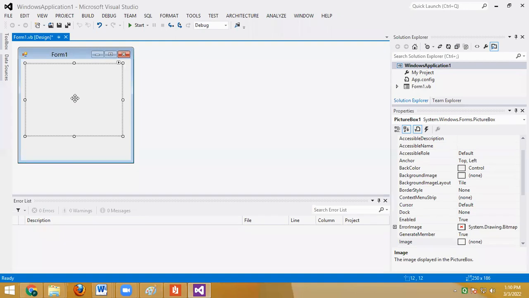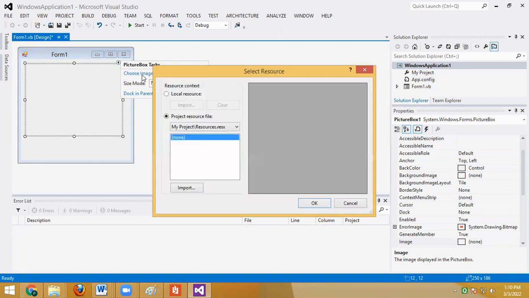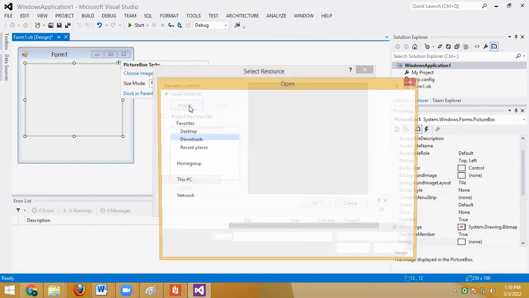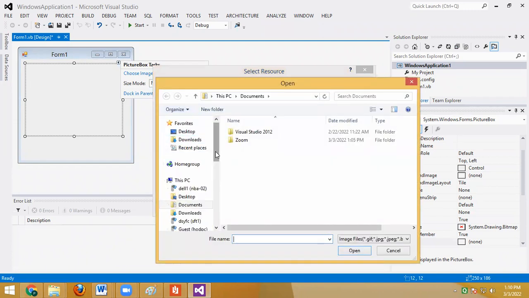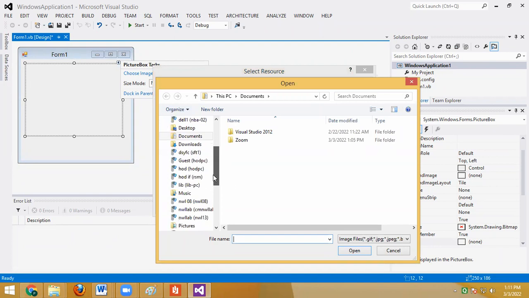So there are two ways by which we can display the images. See, the first way, there is an arrow over here. Everyone can see, this is an arrow. I will click on that and it shows choose image. Okay, so I will go into choose image. Where the resource file is there, I will go over there. Okay, local resource, import. If there is any image in my system, I will show you.